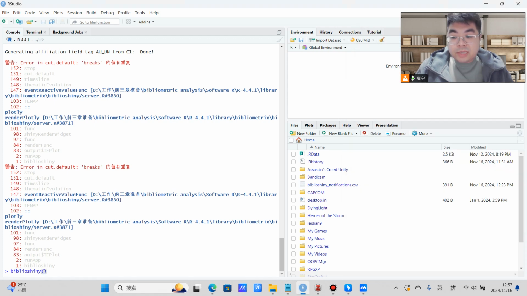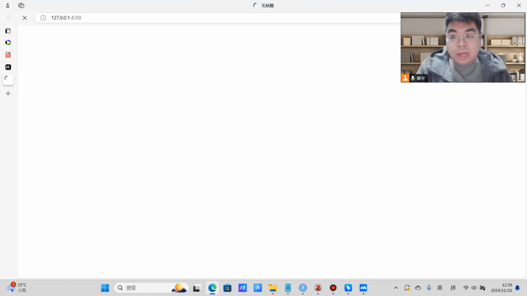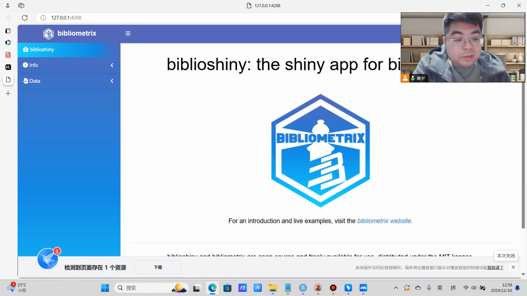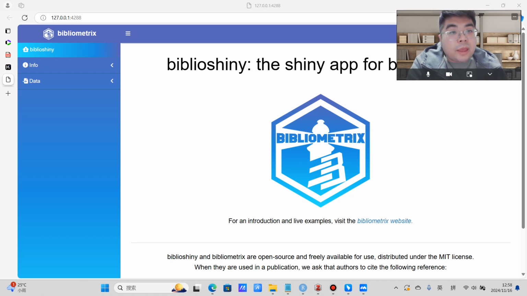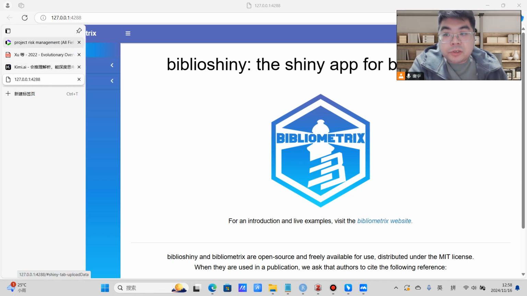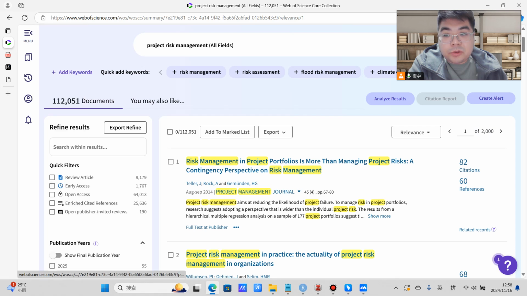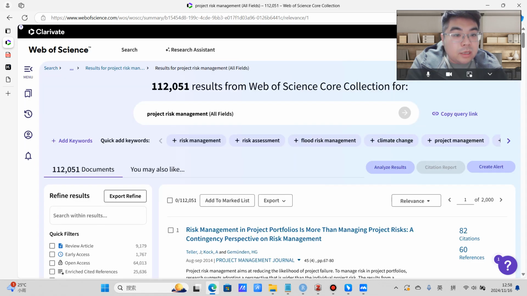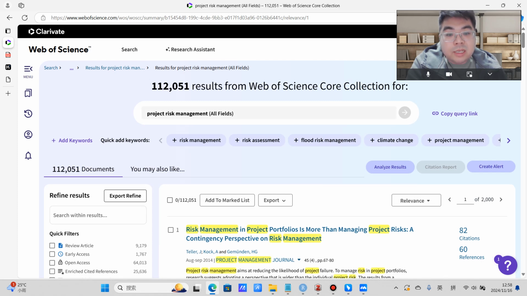When I try to do this, I will enter another interface like this. This is how I use bibliometric analysis in this software. And so far, I have to find a topic like this. So I use Web of Science and type the keywords, maybe project risk management, whole life cycle project management. I click search, and it shows a whole lot of results.